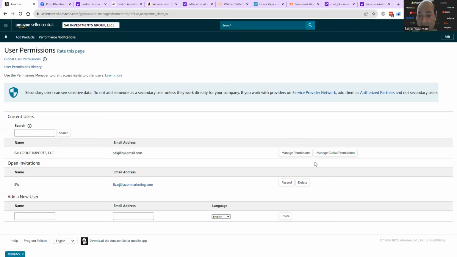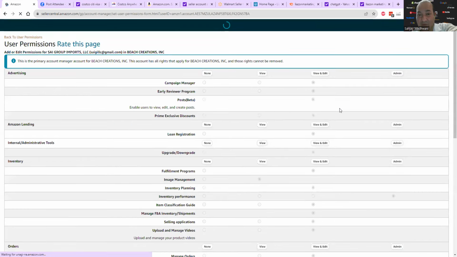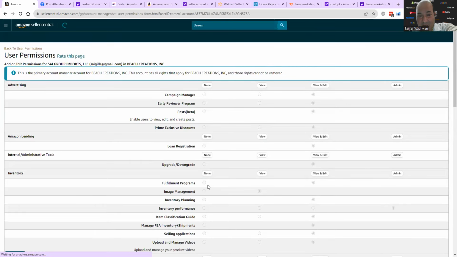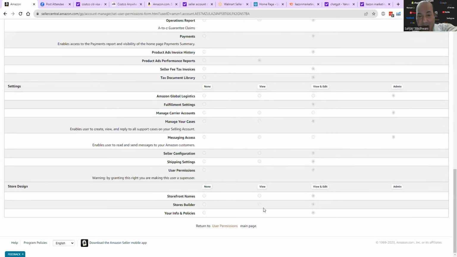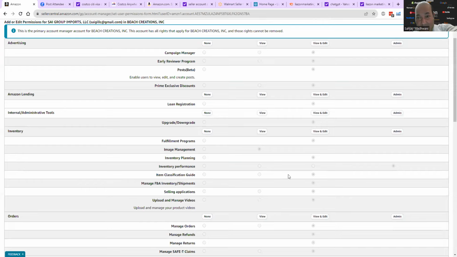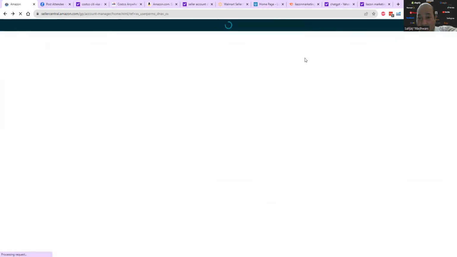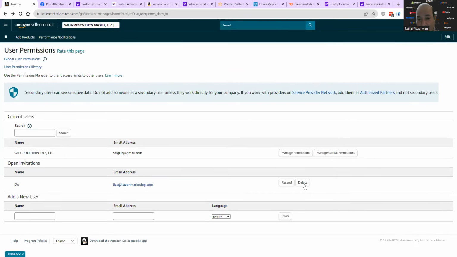Now, if you want to get rid of somebody, you're working with a freelancer and you're tired of them, whatever, you want to remove them. It's very simple. All you do is you press none, all the way none, and continue down and take it out. Or the other way of doing it is basically just deleting the access. Simple, right here. Delete, get out.